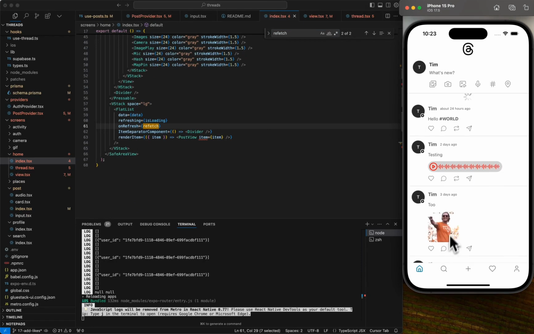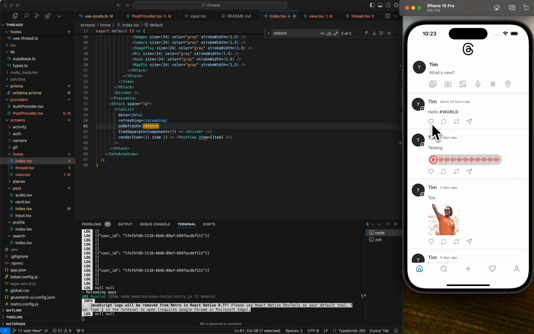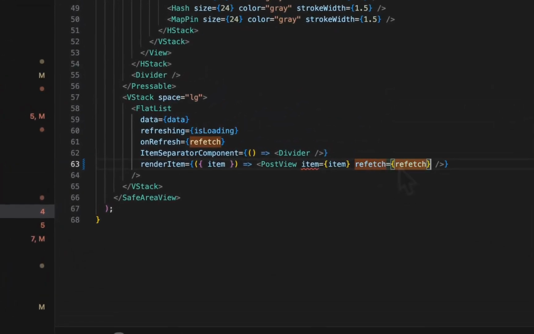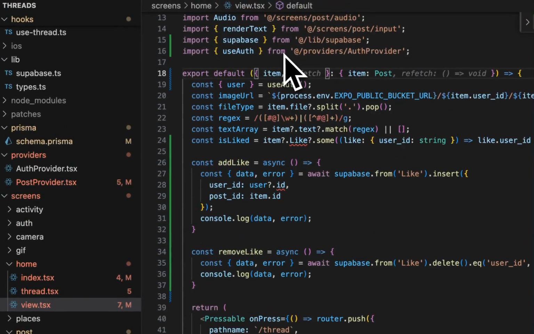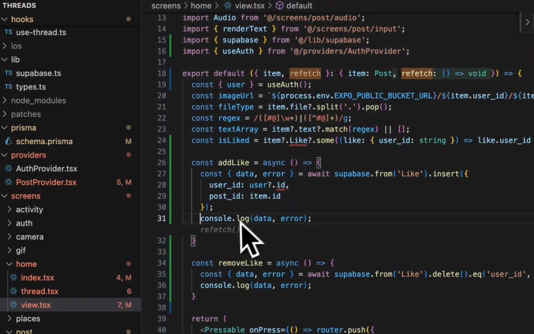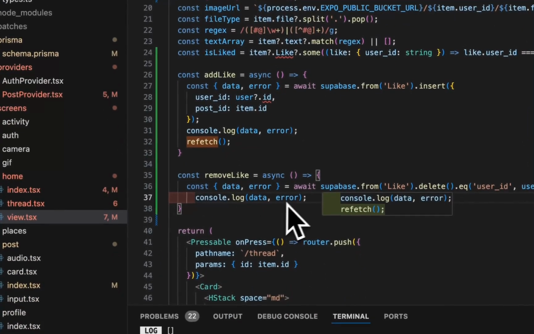So if we were to do this, let's click the like and then call reload, then it shows the little heart icon. So we could actually pass this down to the post view, and then let's import it, and then we could call it on each one.